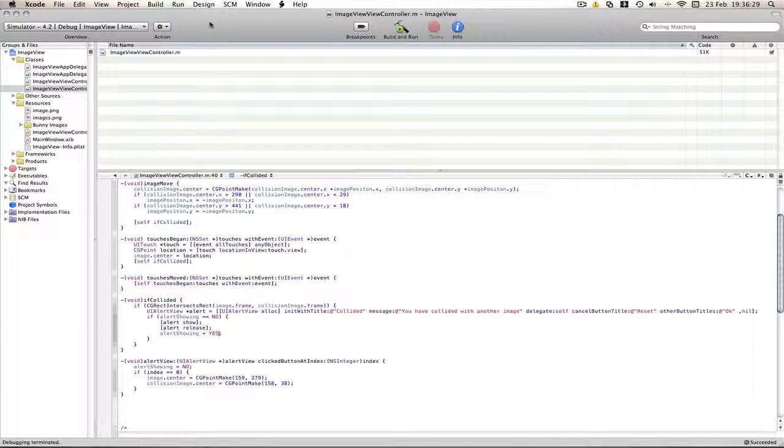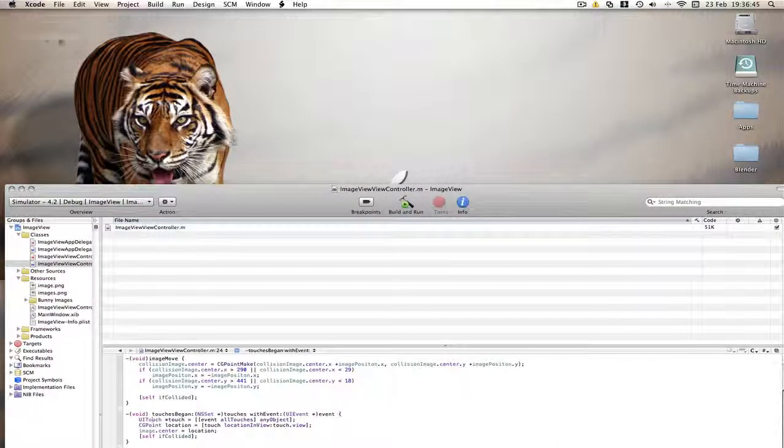So the next tutorial is going to be on being able to move two images at the same time using the touches began, because people have been asking me, well, I want to move more than one image, because this only allows me to move one image, but I want to move more than one. So that tutorial can be found here.